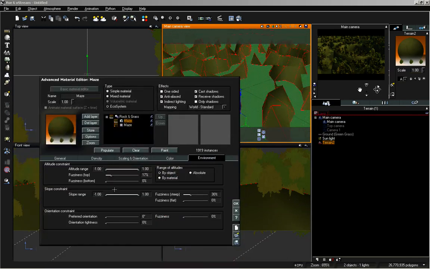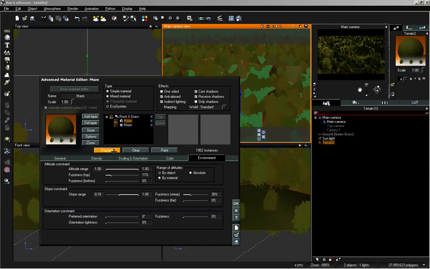And I'm going to go back to our environment and just make sure that it's not generating ecosystems in the center and just on the higher slope areas and the flatter surfaces. We can pull up the altitude a little.